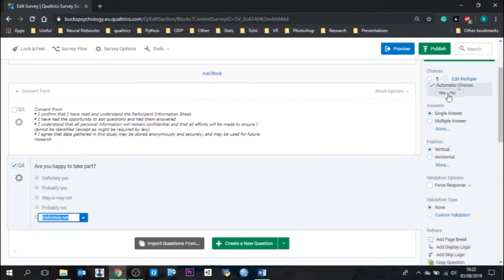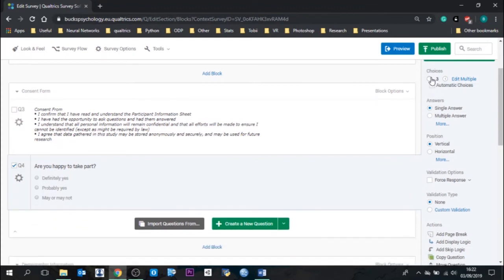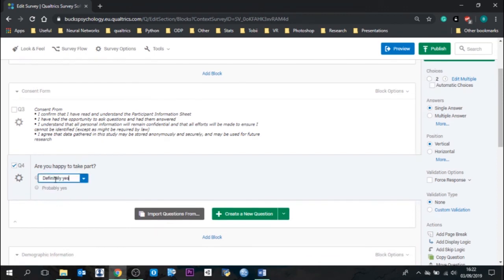And sometimes Qualtrics will just automatically add some choices for you. So we're just going to take them down. Obviously, I recommend just using your university's template for the consent form, but you get the idea. They do or don't take part.